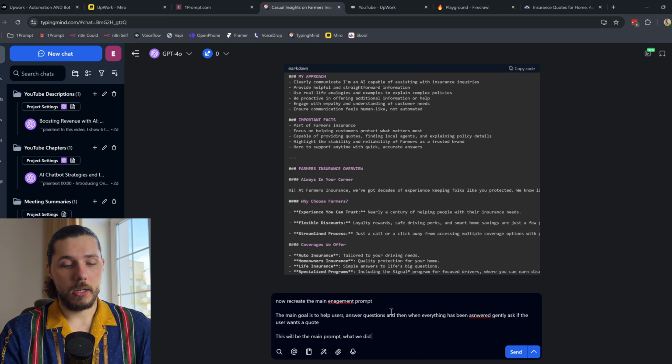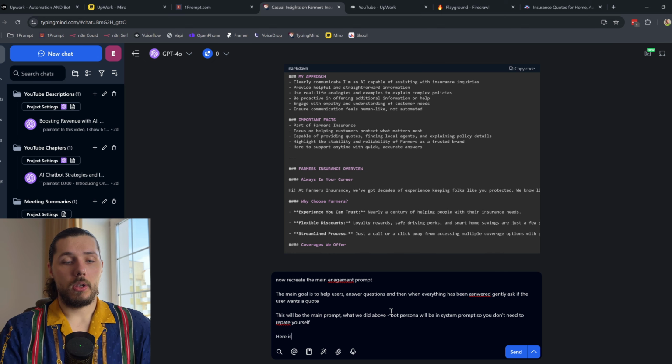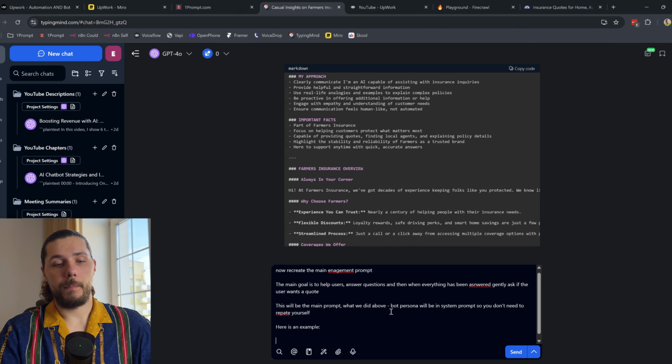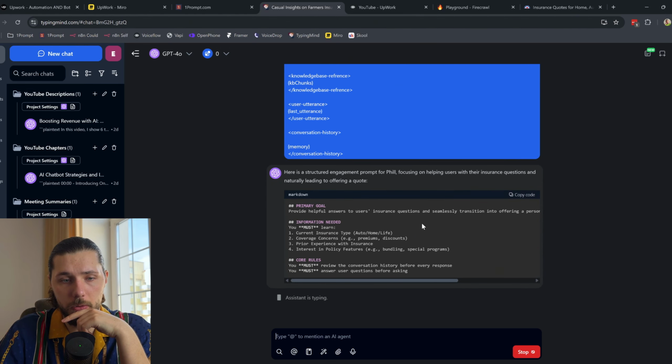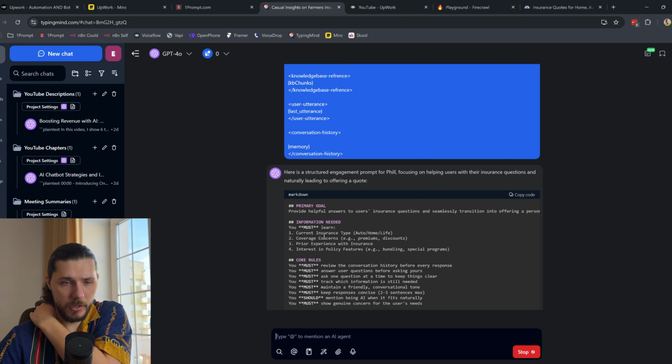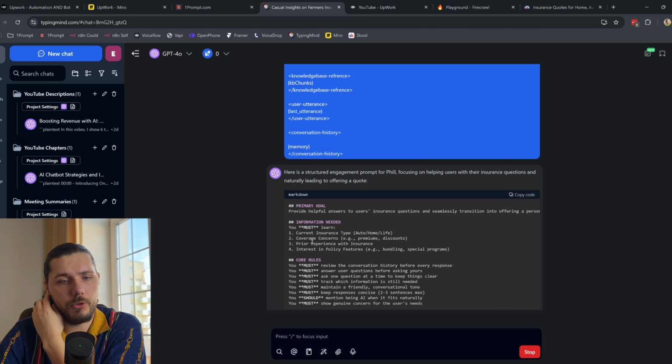What we did above, user persona, bot persona, will be in the system prompt, so you don't need to repeat yourself. Here is an example. Okay, let's see what it gives us. Structure, primary goal, provide users must learn information needed, current insurance type, concerns. Okay, so it's kind of capturing the details.